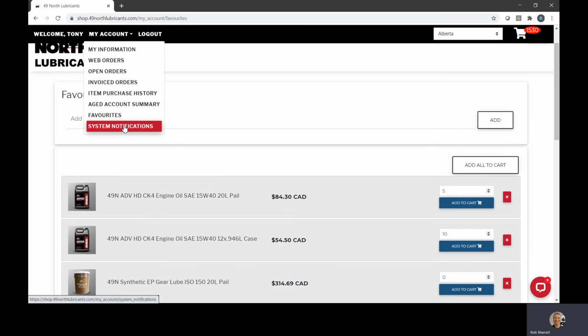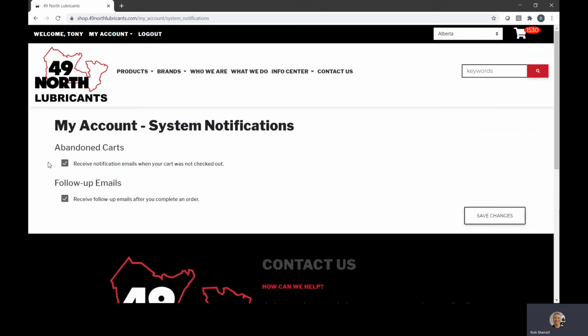The last thing I want to show you on My Account is the system notifications. This is just, you can select or unselect whether or not you get email notifications from the site. And that's the My Account section.